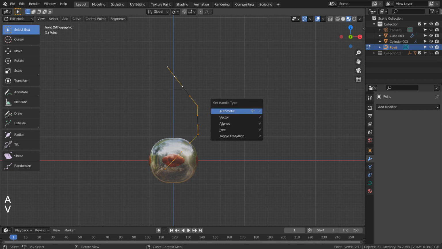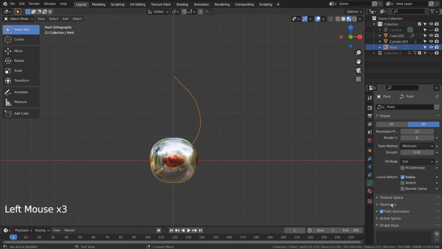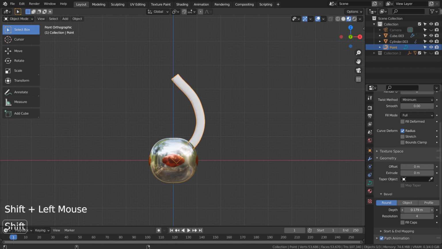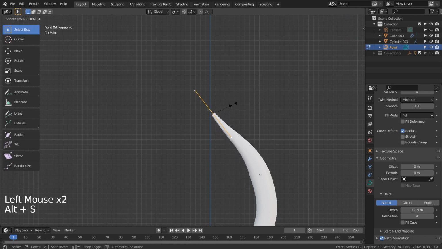In edit mode, type A, V, and A to smooth the curve. That's A to select all, V to set the handle type, and A to smooth it. Let's bevel the curve. In edit mode, select the last point at the top, and press Alt+S to shrink it.